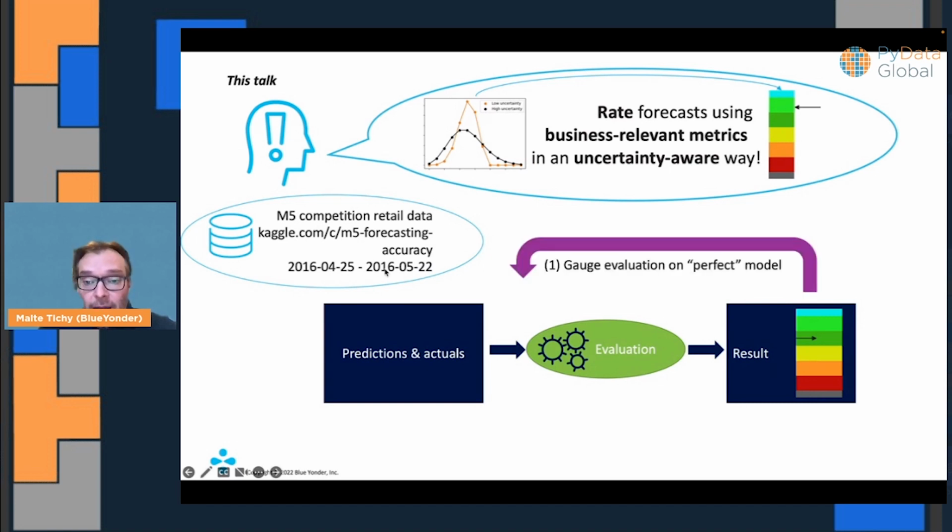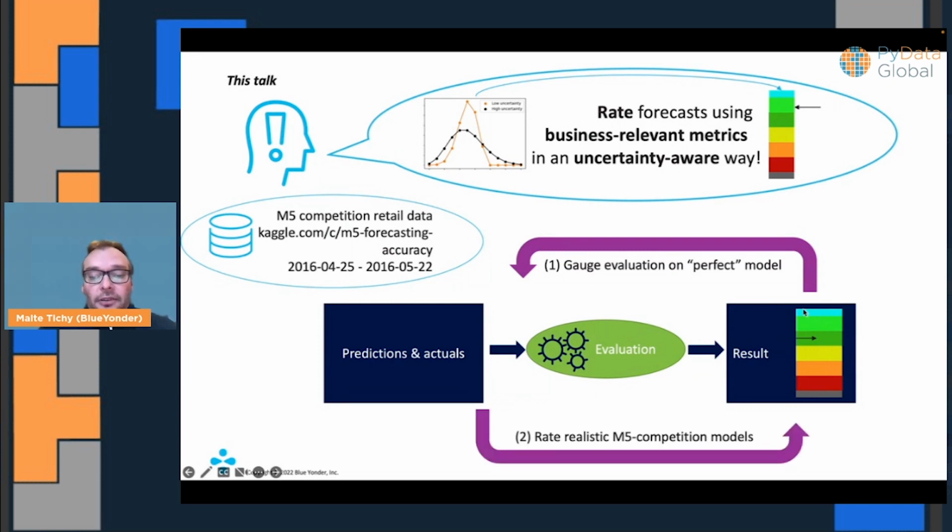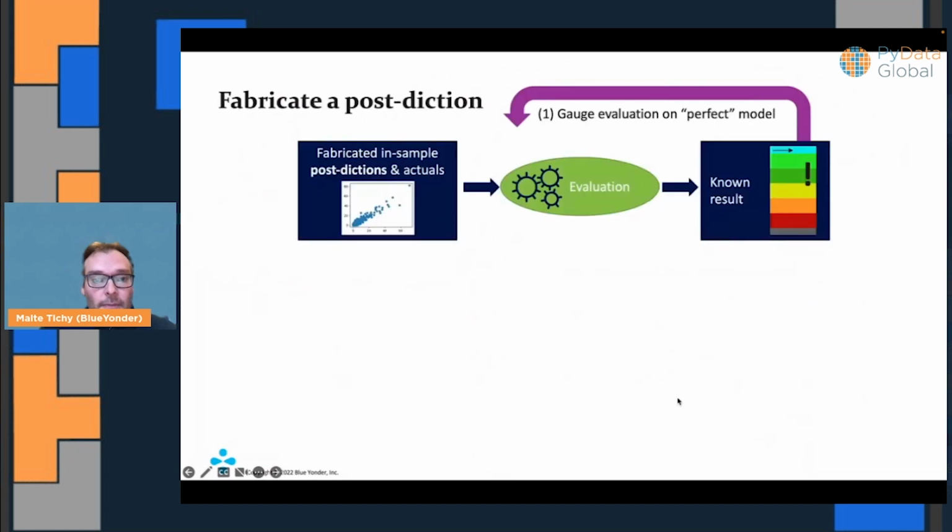So in the first part, I will now gauge the evaluation procedure on a perfect model. So we will start with the result perfect, we will build a perfect model, and then see what this evaluation procedure should do to really give us perfect. We will then see how to define the green, dark green, yellow, and so on areas, and apply this on some more realistic models from the M5 competition.